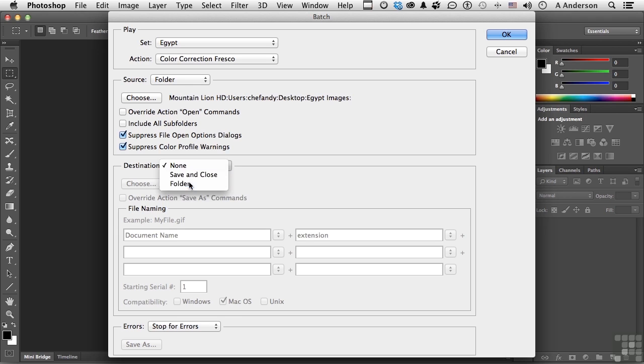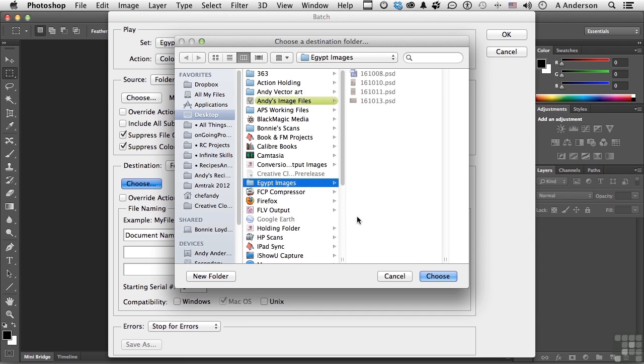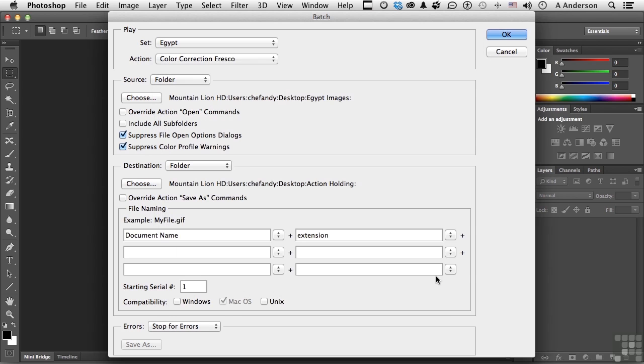I like a folder. The folder I'm going to choose, I'm going to click Choose right here, is I have on my desktop a folder I call Action Holding. And there's nothing in it yet, but I always use that same folder. And that way, anytime I need to get to my images after I perform a batch, I know where they are. Just a suggestion. Click Choose. So we got that done. Down here, we can override action Save As. That's the same idea. Did you have a save inside of your action? We didn't. So it's not going to do that. It's going to save them in the folder. That allows us to retain our originals and have copies in the other folder.